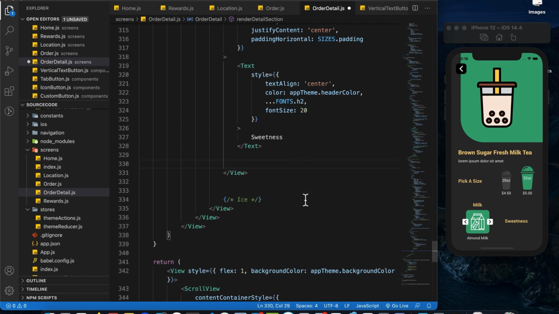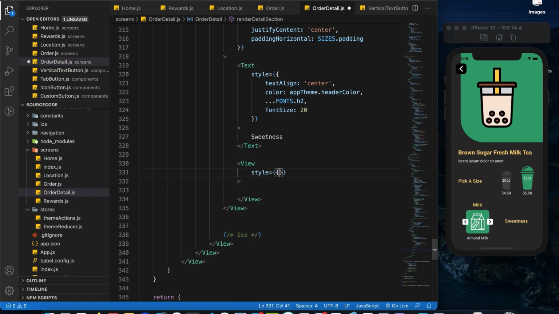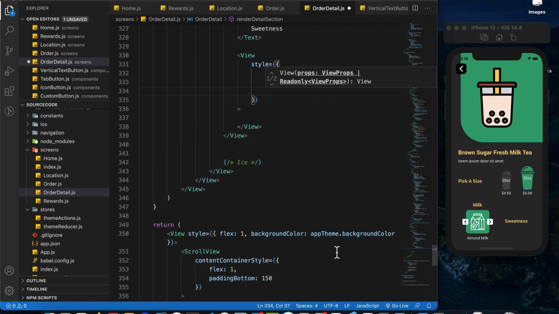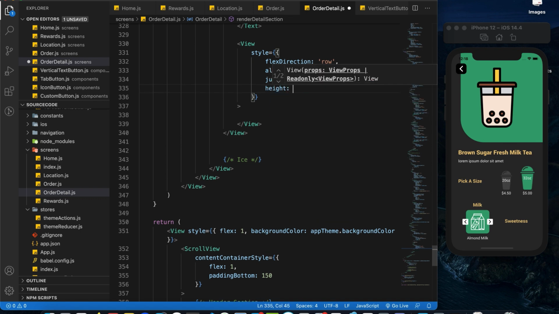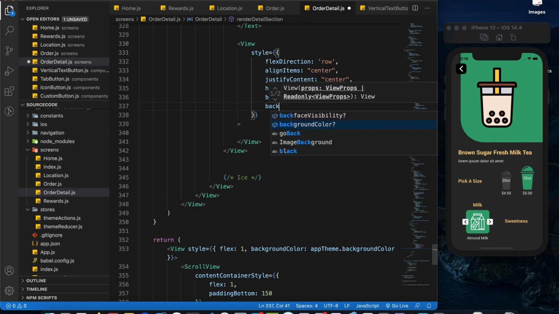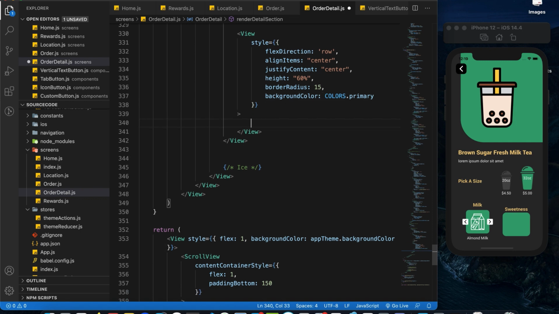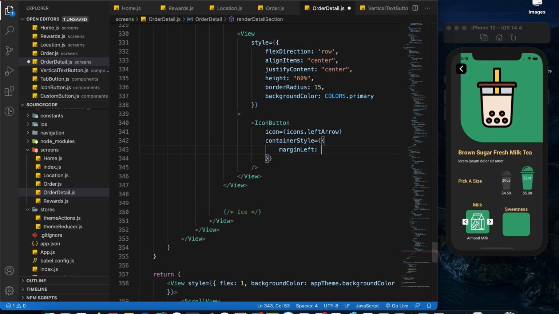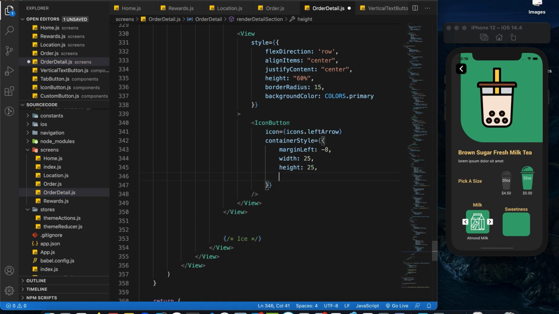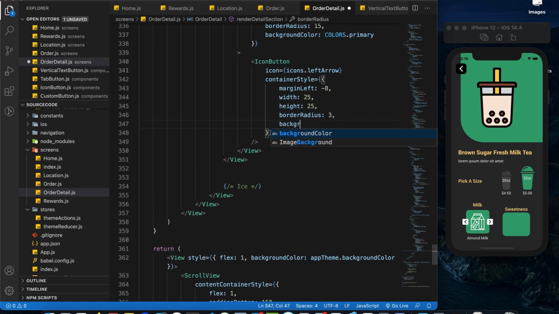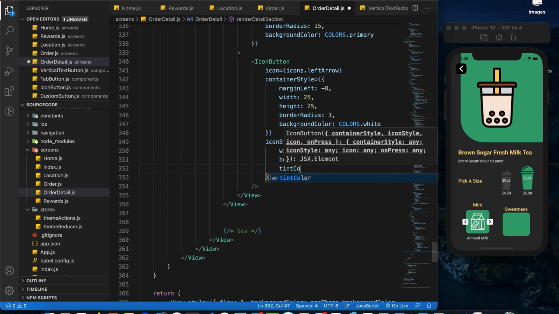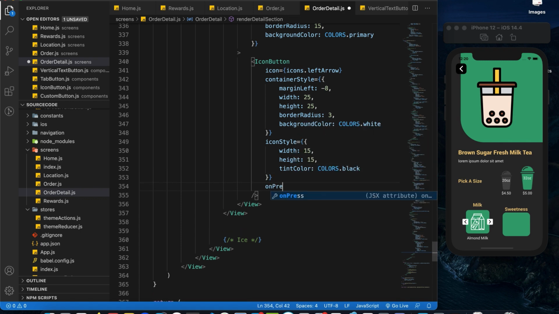So underneath the text component, we need a container view. Give it some styling. Flex direction equals row. Align items equals center. Justify content equals center as well. Height will be 60%. And border radius equals 15. Background color equals colors.primary. And within this view, we are going to render the icon button. Icon will be icons.leftArrow. Container style equals margin left will be -8, width will be 25, height will be 25 as well. Border radius equals 3, background color equals colors.white. And the icon style equals width will be 15, height will be 15 as well, and tint color will be colors.black. And we will work on the onPress later on.